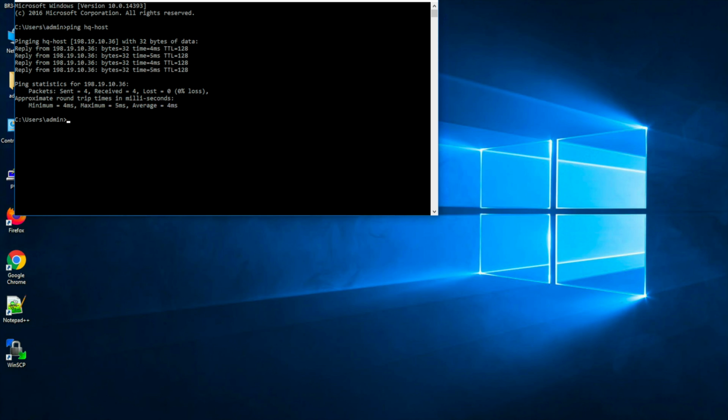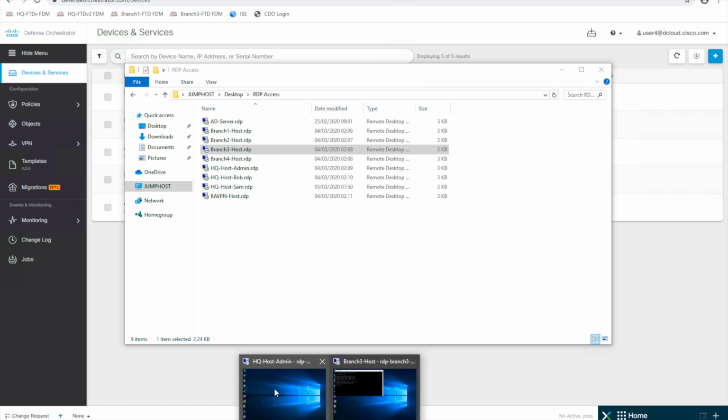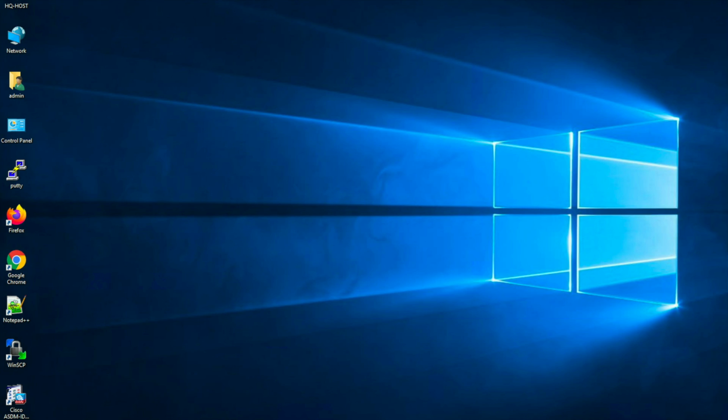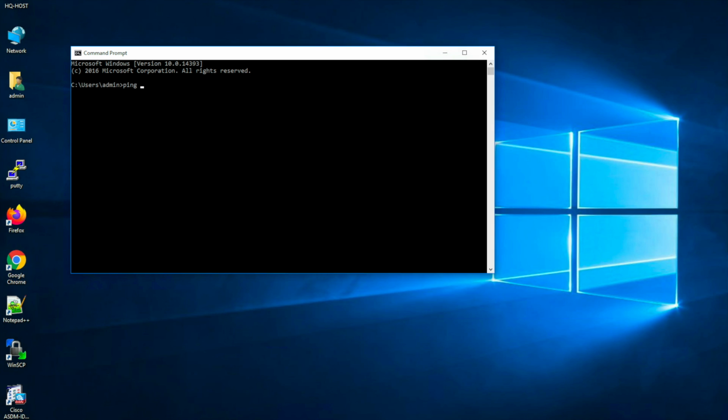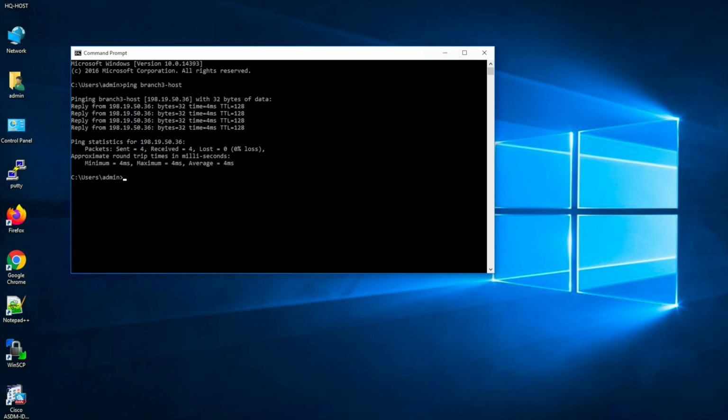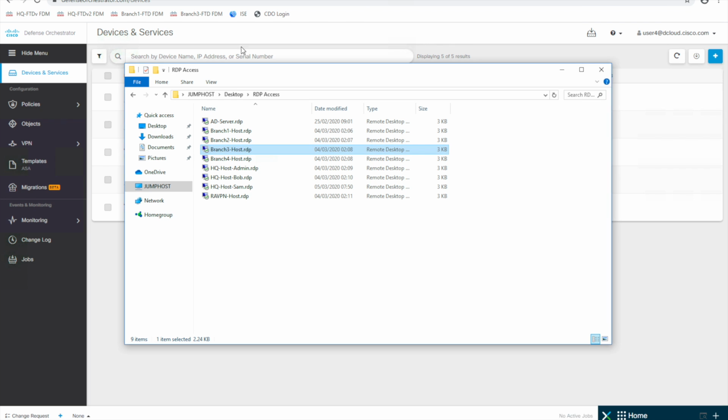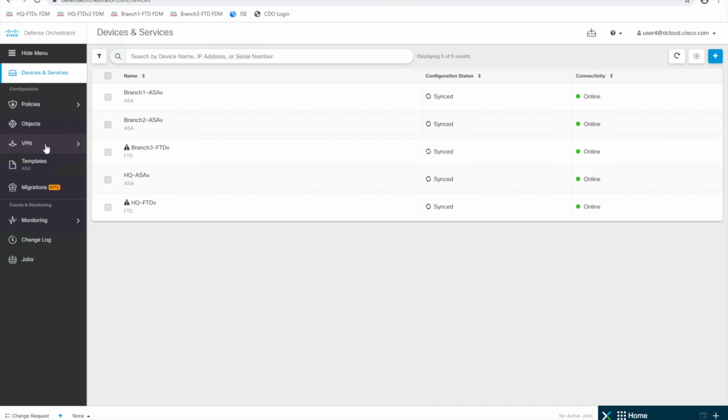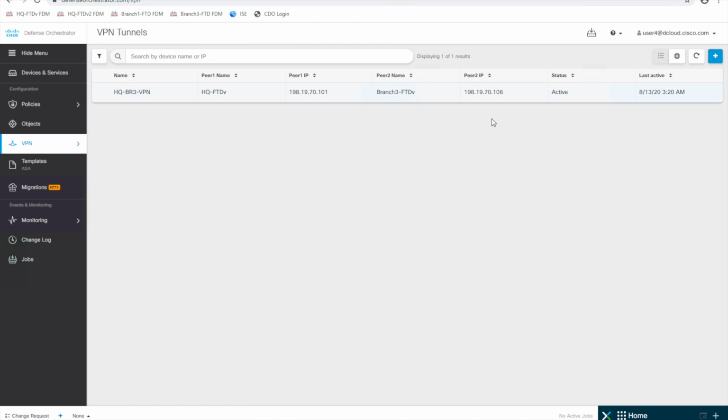So that looks good. Let's go over to our HQ host and make sure we can ping branch 3-host, I think. Yep. There we go. So our pings work. Tunnel's up. We should be able to go back to CDO. Our tunnel should be in an active state. Yep, there we go. Active. If there was no traffic passing over it for a little bit, it would turn to idle. But yeah, that looks good.